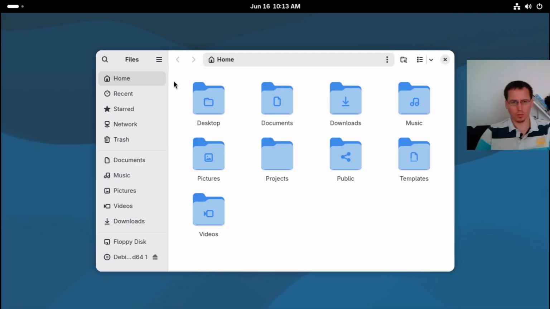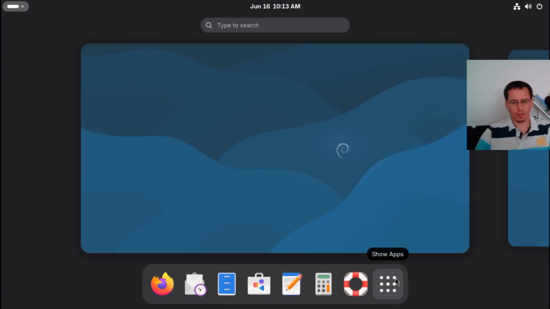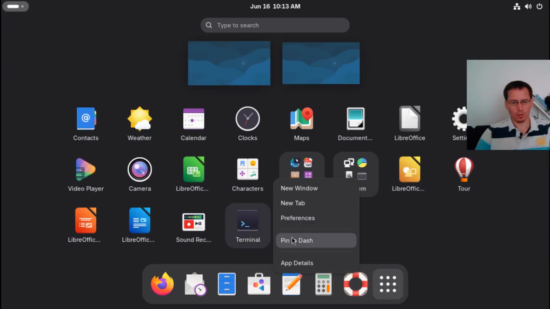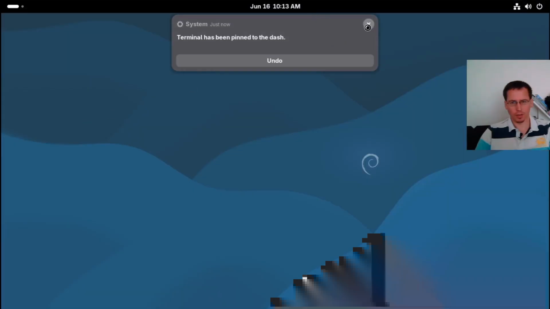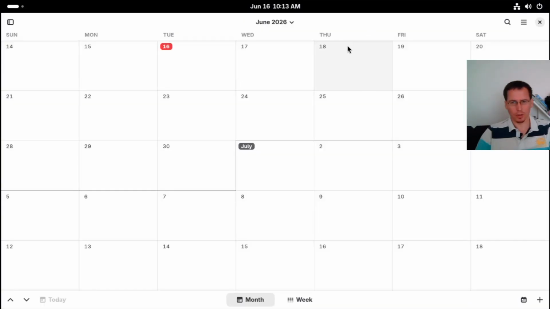GNOME is developed more and more, and then you see we have more the left side in gray and then a big white part. And let's use the terminal. We have gnome-calendar. Gnome-calendar is also changing in the look. When you know gnome-calendar in Debian Trixie, you know the difference. The layout changed.